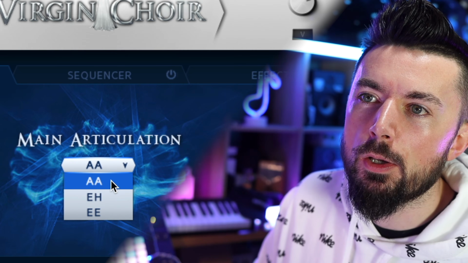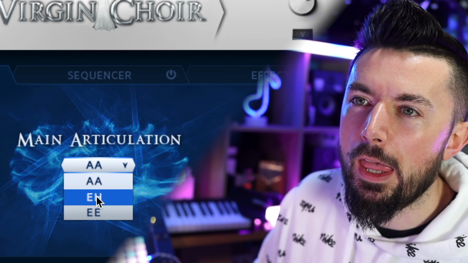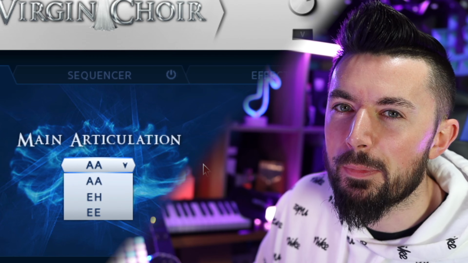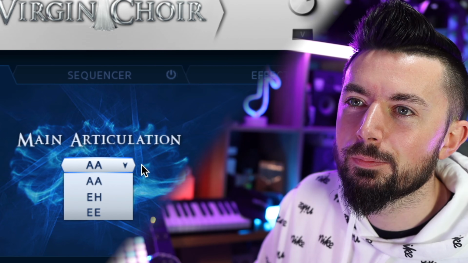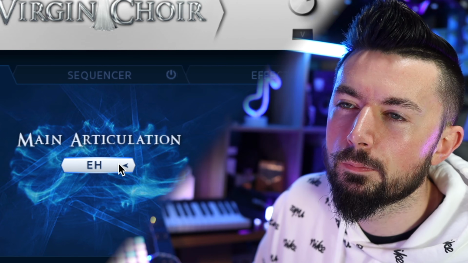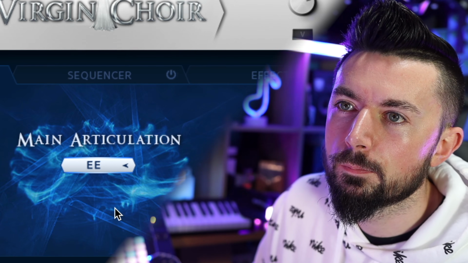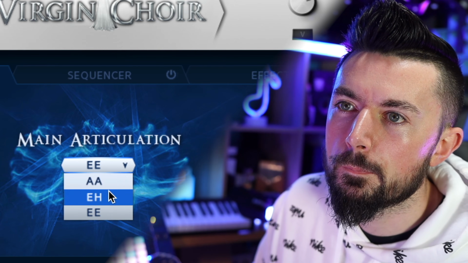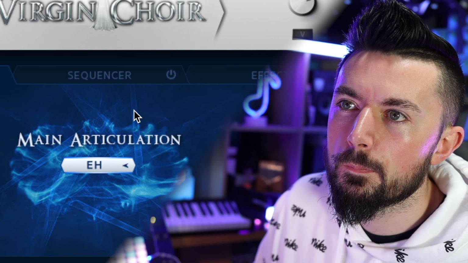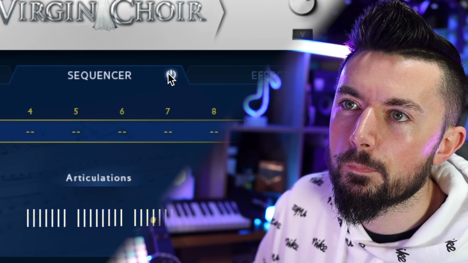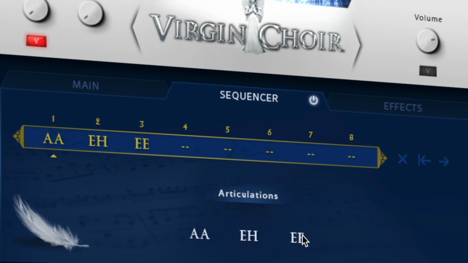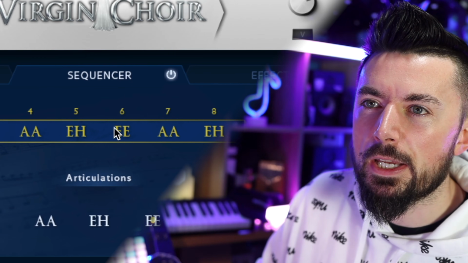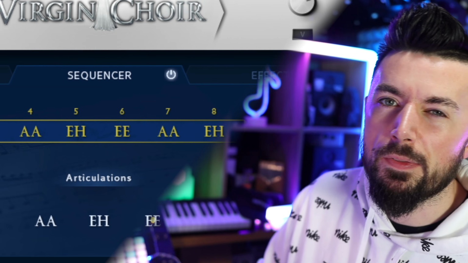As you can see in the middle here, you have A, E, and E. I should make my own library. You can change the sequencer here as well to make it go in between the vowels.